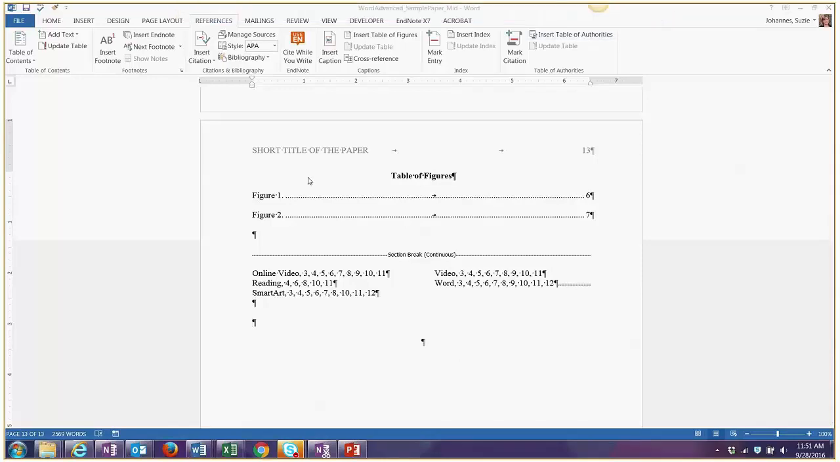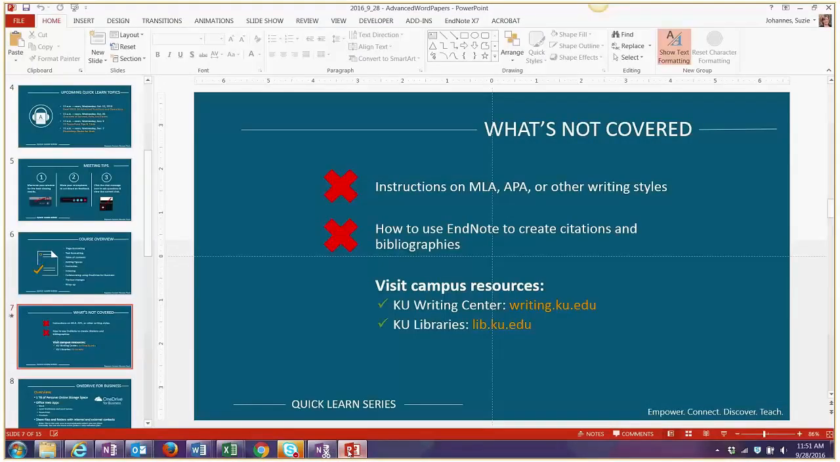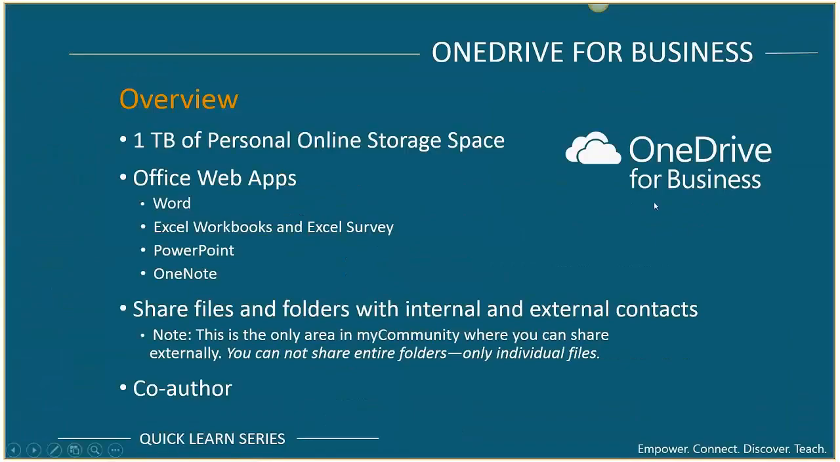Okay. All right, well, let's move on to collaborating on this document, and I want to talk a little bit about your OneDrive for Business storage space. So I'll just launch this. Okay, so KU students, faculty, and staff now have a terabyte of personal online storage through OneDrive for Business. This allows you to store and collaborate on files, and if they're Word, Excel, PowerPoint, OneNote files, you can co-author those so multiple people can be in the same file at the same time. When you store files under your OneDrive for Business, you can share them with people internal and external to KU.